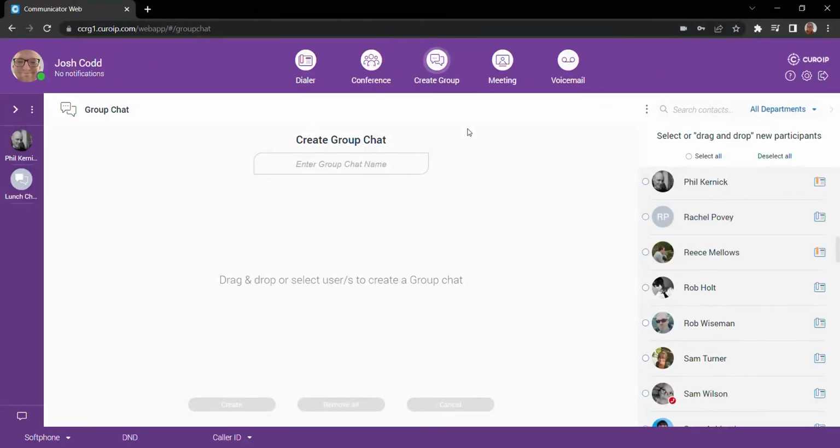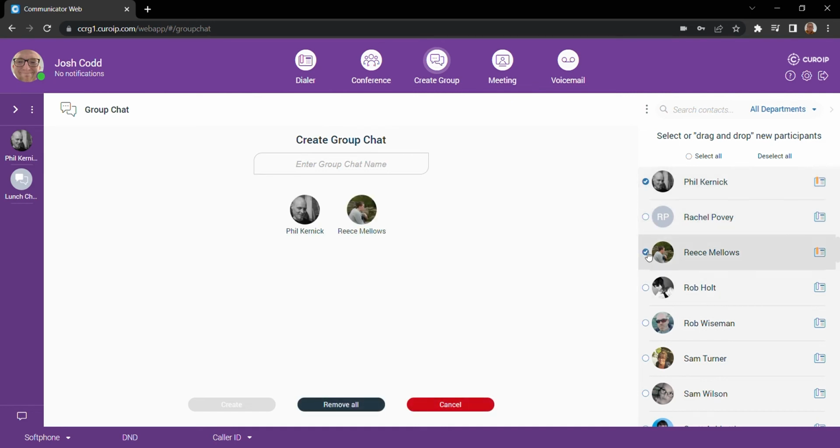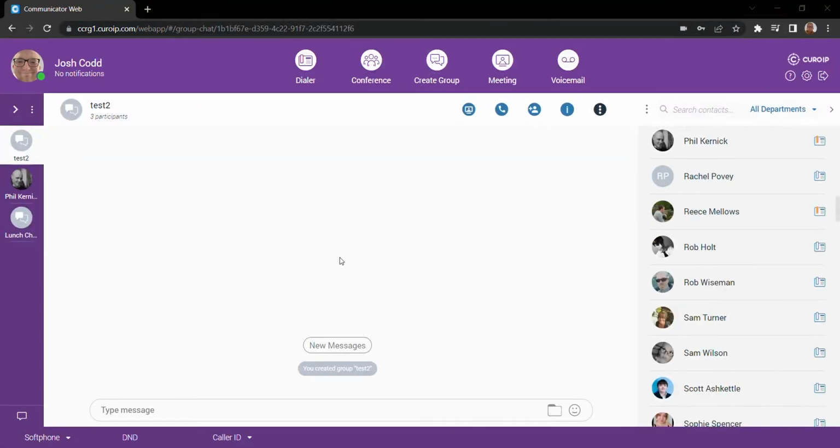The next feature is create group, and this is going to allow you to do an instant messaging service as opposed to using Teams or Slack. There are two different ways in which you can add contacts into here. You can again drag and drop a contact into here, or you can also just click on the contacts that you wish to be within that group. You then need to give the group chat a name, and once you've done that, click create, and then everyone is within that group.